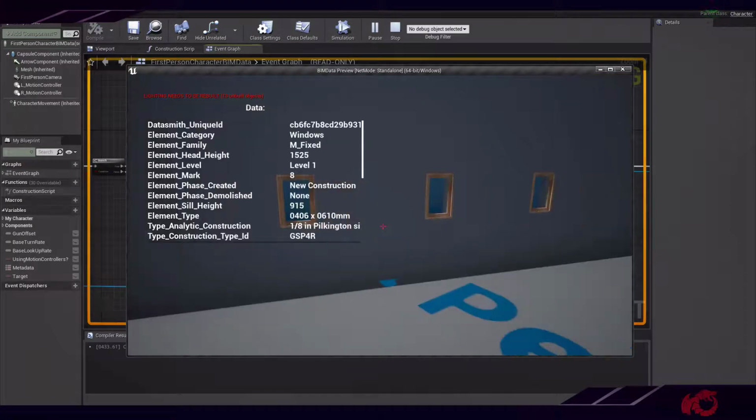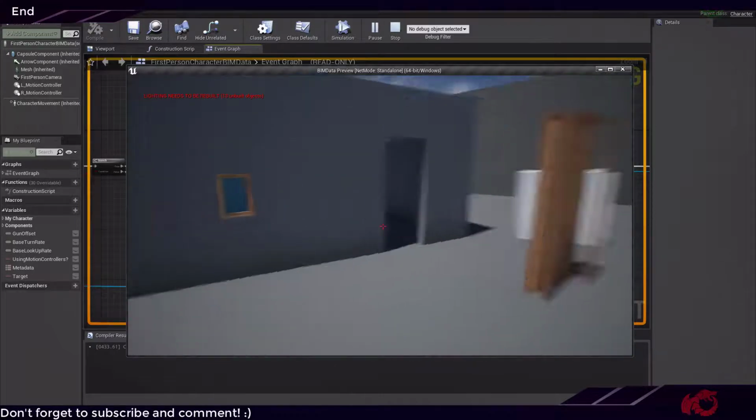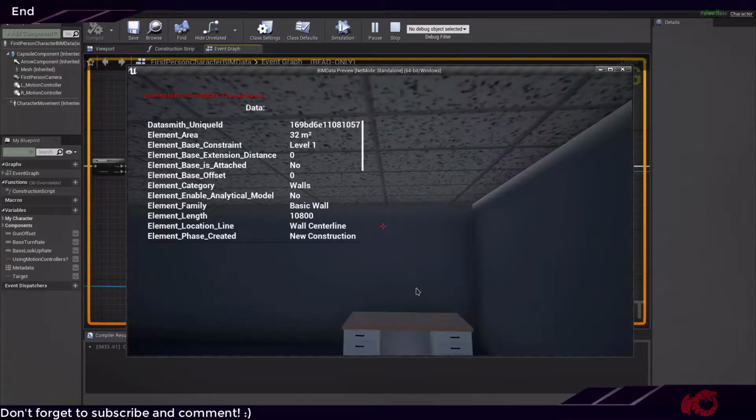And there we have it. This is working. When I click on an object, it gives me the same metadata like in the line trace.